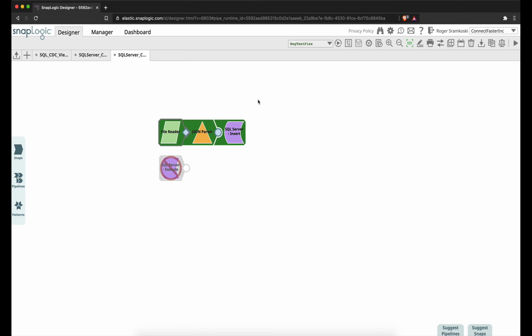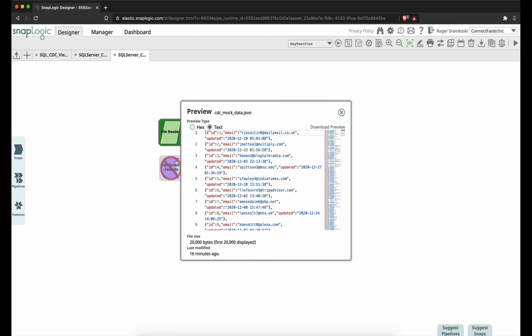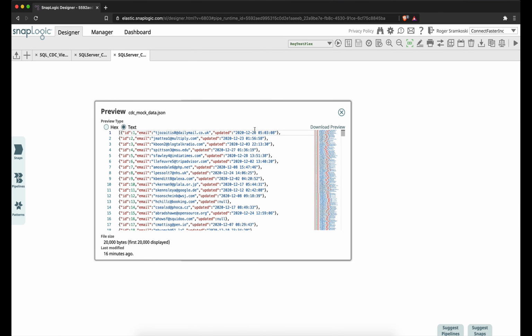Next, I want to talk right here about what our data looks like. So I'm just importing 1,000 rows. There's three simple fields. It's a numerical ID, it's an email address, and it's a date time. Now, one thing to note is that 25% of my updated fields are going to be null. And so that's part of what I would need CDC for in this scenario.